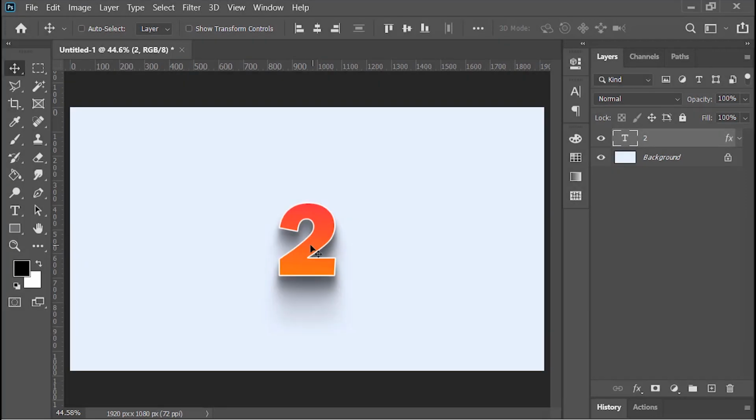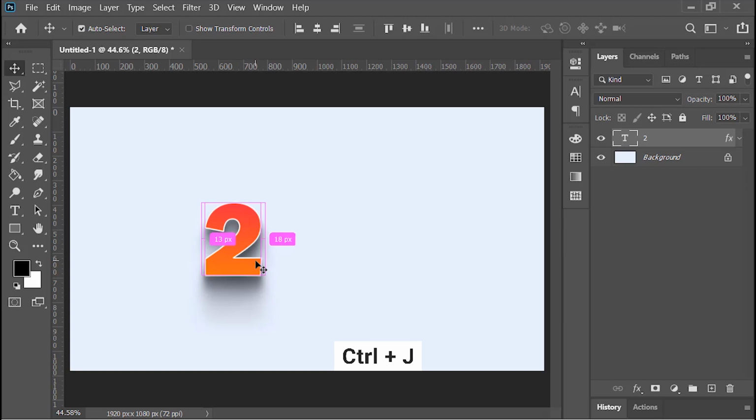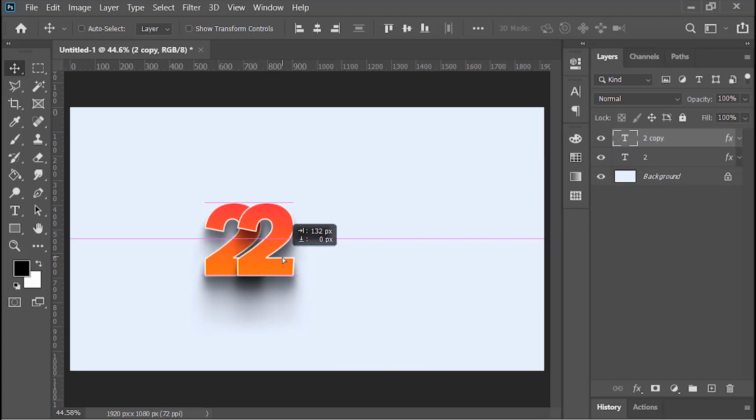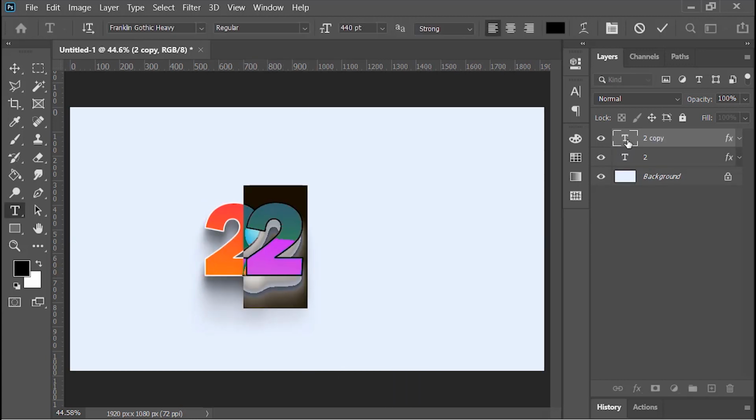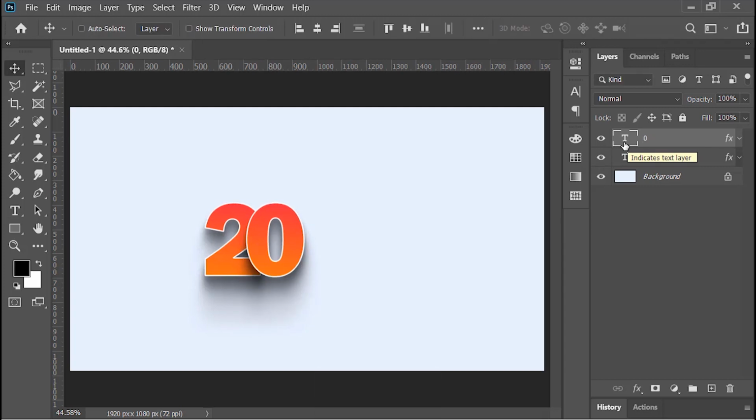Anyways, now let's move it to the left side. Duplicate this layer by pressing Ctrl J. Change its position. Double click on it and then change the text. Press Ctrl Enter to confirm it.